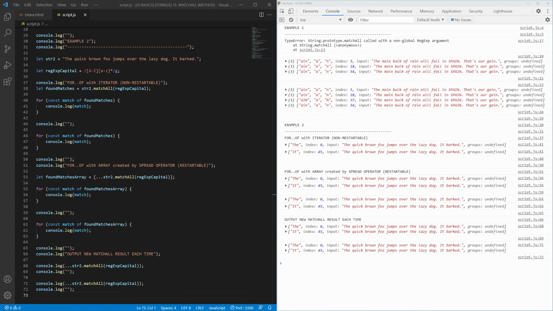But that is all that match can provide us with when used in tandem with the global flag. But that might not be enough for us. We might need some extra information. So what to do next? Let's find out in the last example.